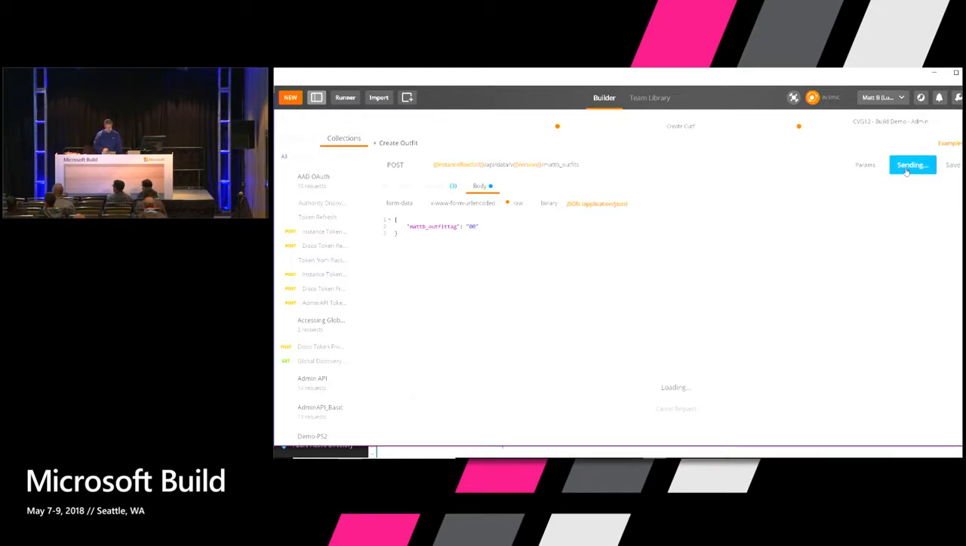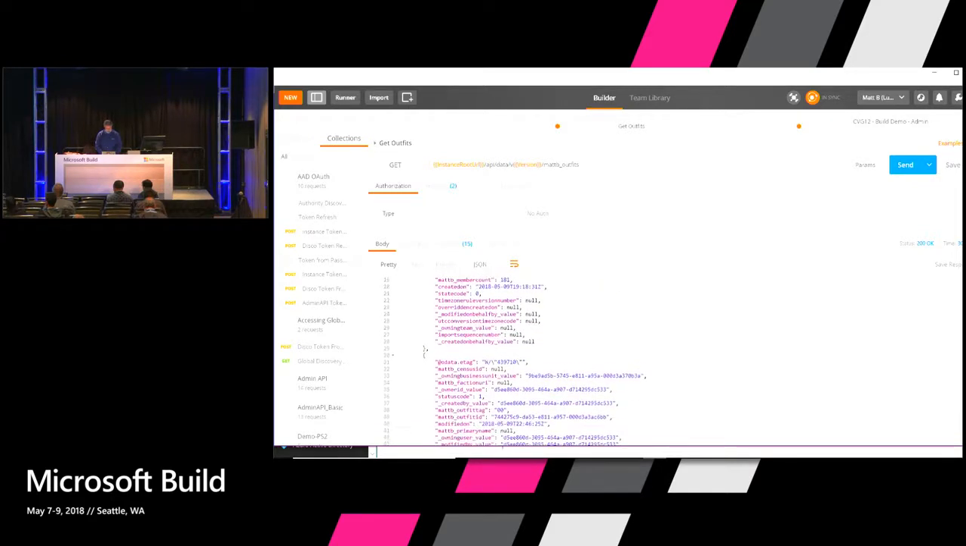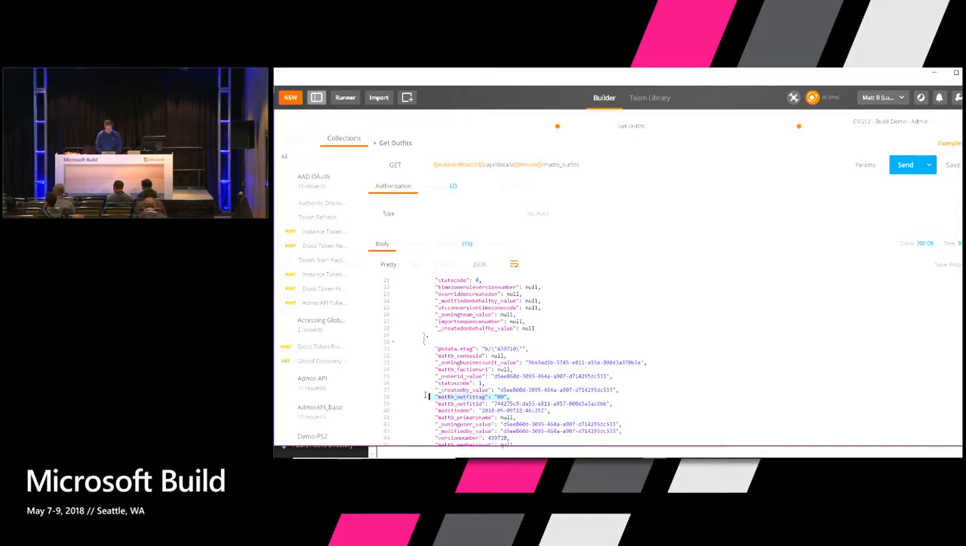Now in this case, I just issued a post request to create a new record. I'm calling Matt B outfits. I'm using post. Post is create. And I'm passing in the one thing that I need. That starts the whole thing in motion. I can actually turn right back around and retrieve that. So I'm just going to send get outfits. And I can see here that there is the outfit that I just entered.